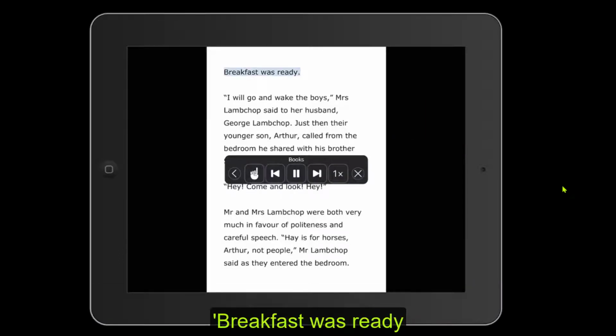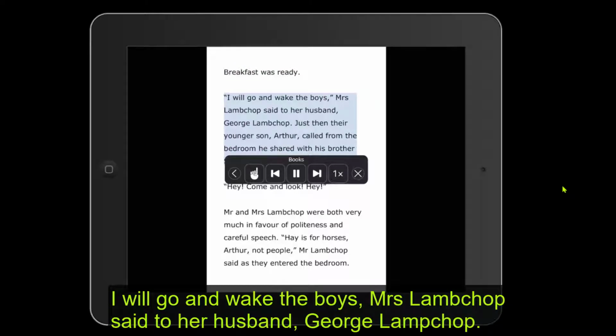Breakfast was ready. I will go and wake the boys, Mrs. Lambchop said to her husband, George Lambchop.